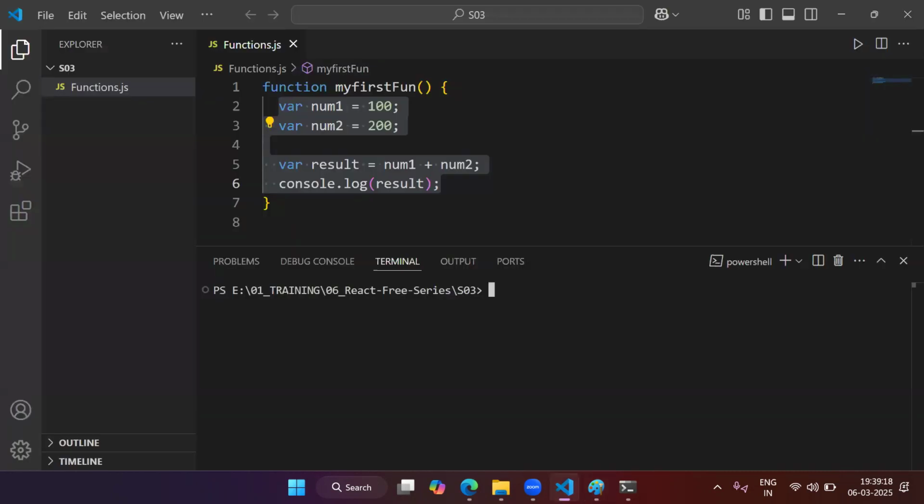So now you have to type a command called node space your file name. What is our file name here? The file name is functions. So we type functions and press the enter button. The moment you press enter, this code will execute. Whatever code you write in the file will execute.